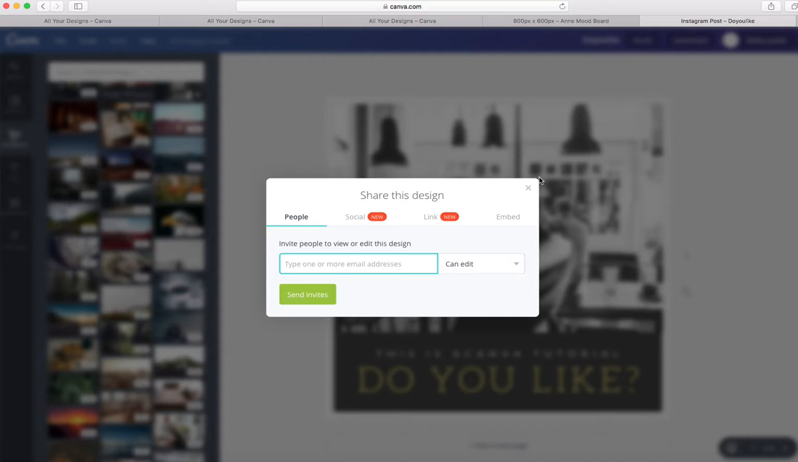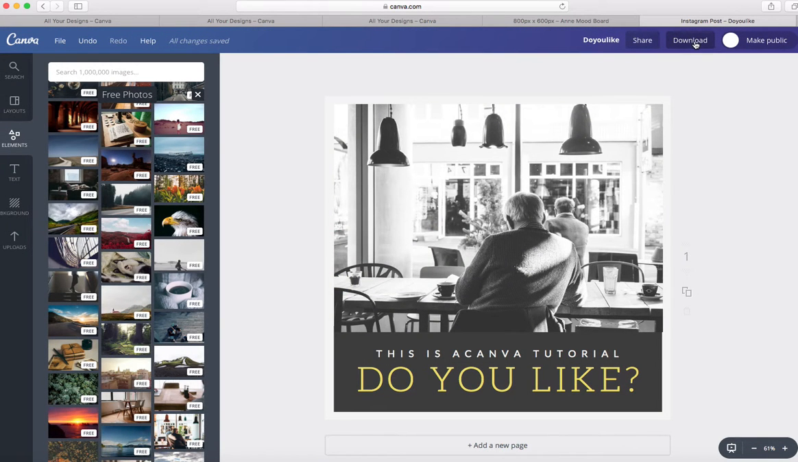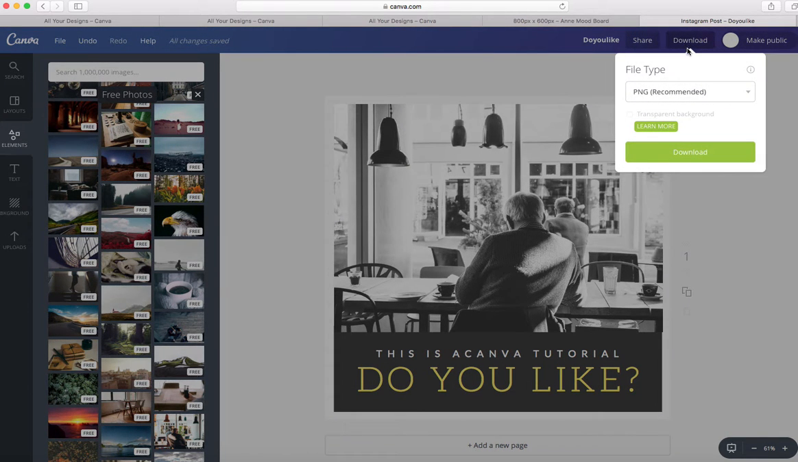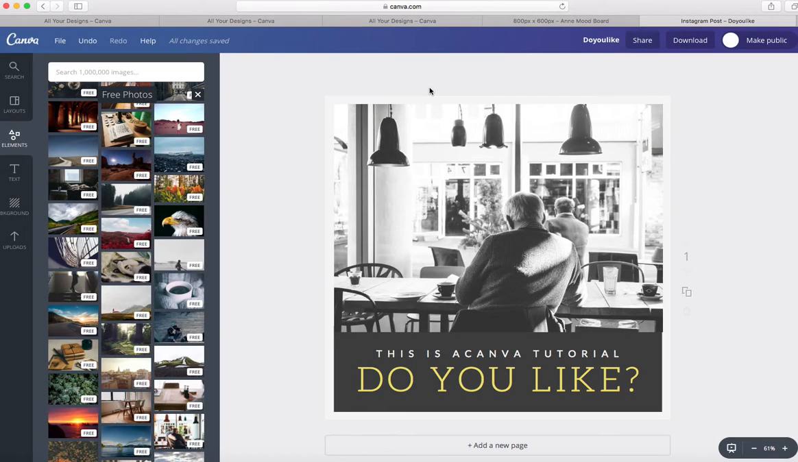And then you can also invite people with their email addresses to come look at it if you want. But the option I always use, I don't share it directly from here, I download it first. And then you can download it into PNG, which is recommended. I usually download it into PNG, but you can also do JPEG. If you want the background to be transparent, this is a paid feature. But that might be helpful if you're trying to create a logo or something, which you could absolutely do in here with the paid version.